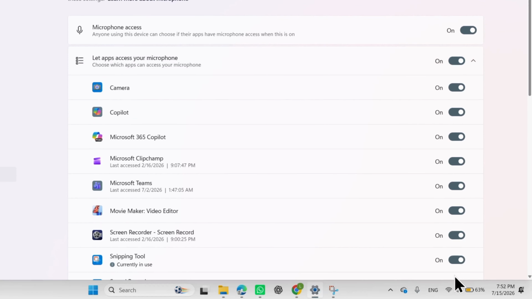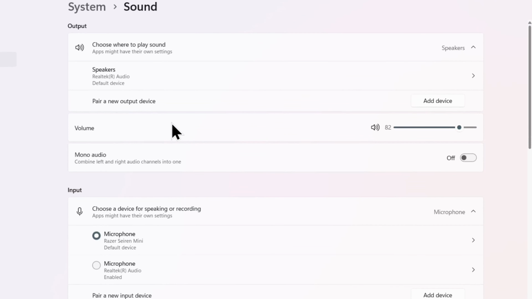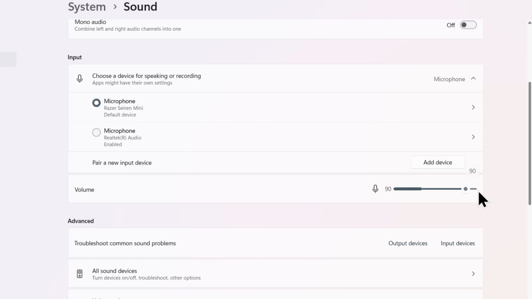So next, right click the speaker icon in the taskbar and select sound settings. Now ensure the correct output and input devices are selected. Also increase the volume and make sure nothing is muted.